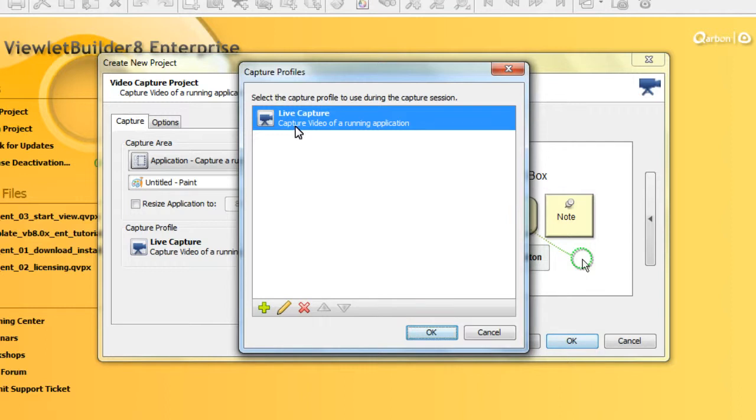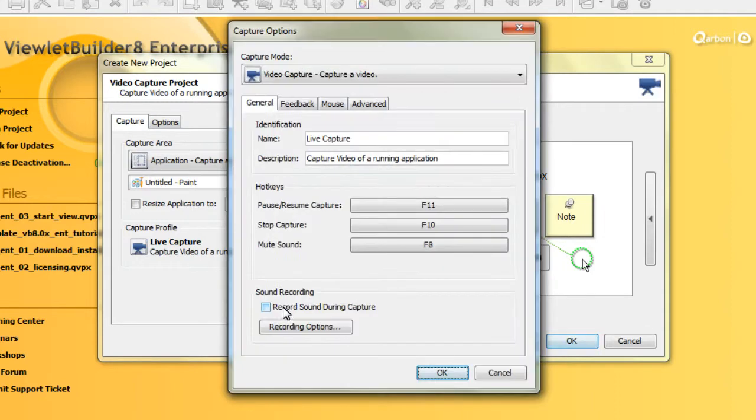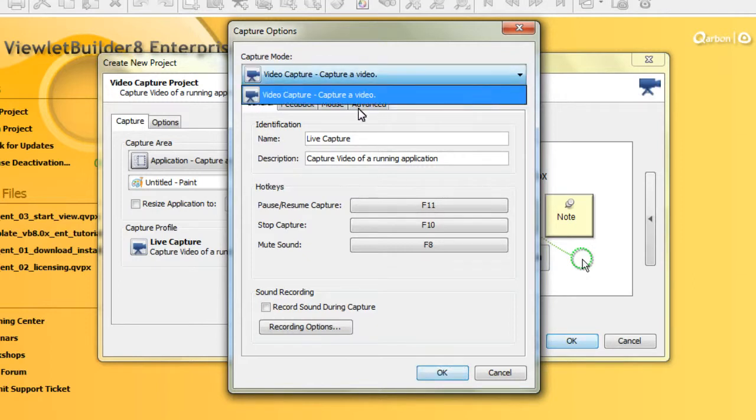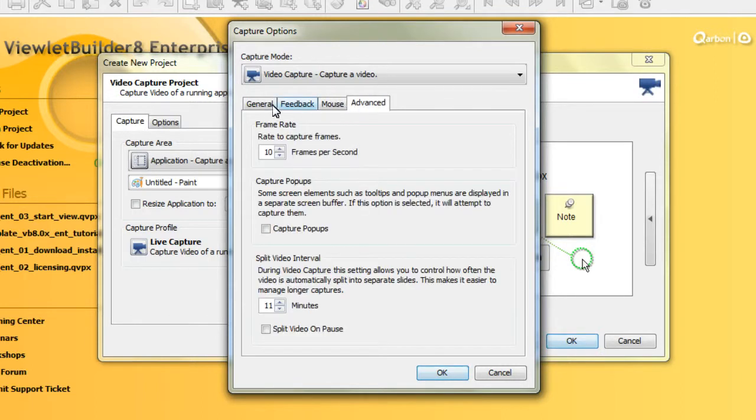ViewletBuilder comes pre-installed with one live capture profile that can be used for your video capture project session. However, you can use this, modify it, or create new profiles on your own. It's up to you. We're going to go ahead and use this one and modify some of its settings. So, in the Capture Options window, when you're creating a new video capture project, the only capture mode available, of course, is going to be video capture. Then go through the different tabs and make selections as needed.